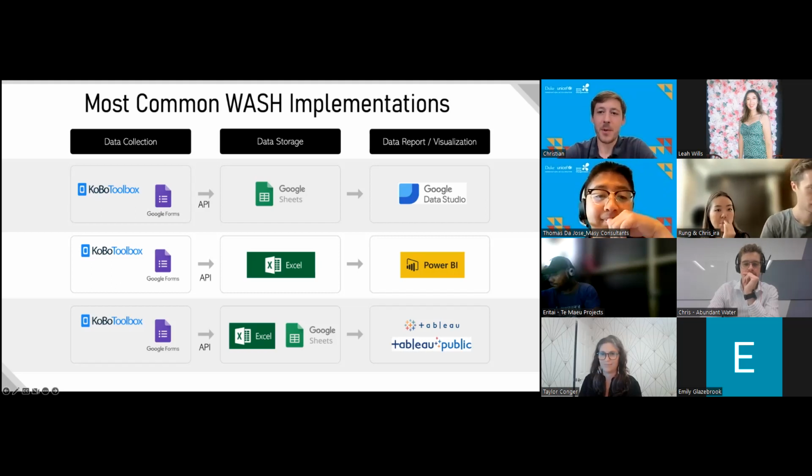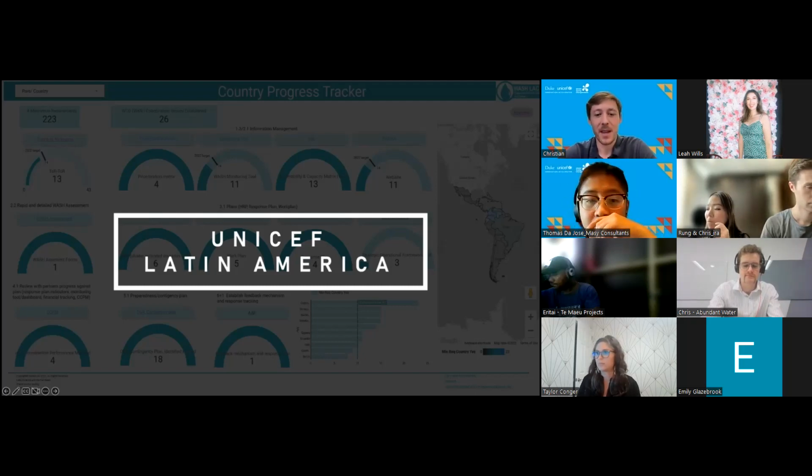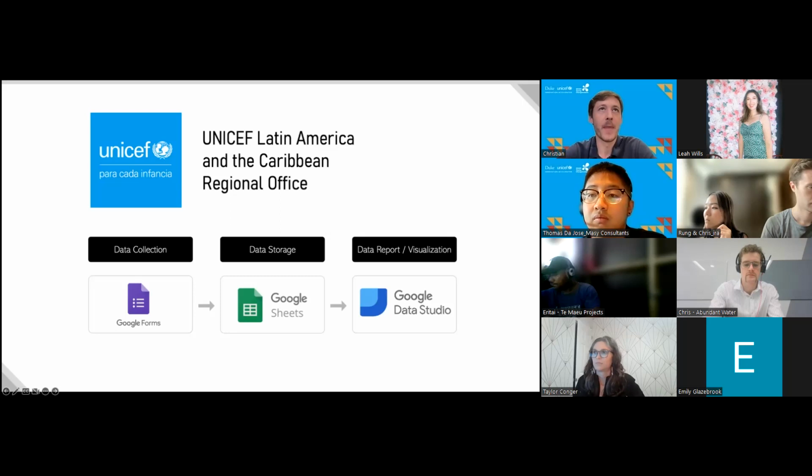We have a couple of examples from within UNICEF. So the first one is from where I am now, from Panama, from the Latin America and the Caribbean office. So we're going to hear briefly from Victor, and he is the Information Management Officer for WASH for the whole region. So he does regional data collection and visualization and also supports the countries. And this is the model that he has selected for this region. So he uses the Google model.